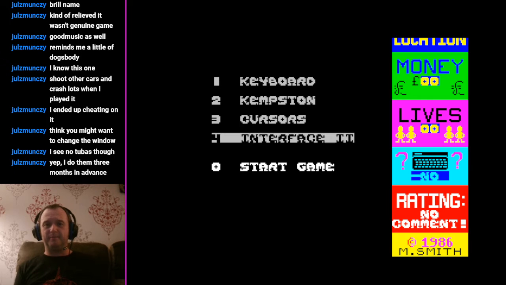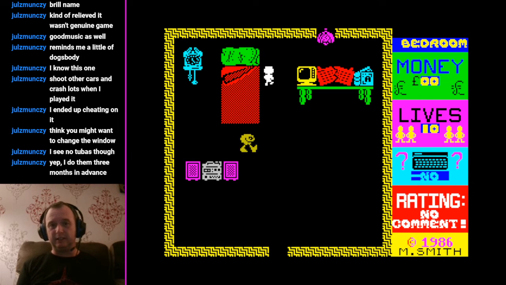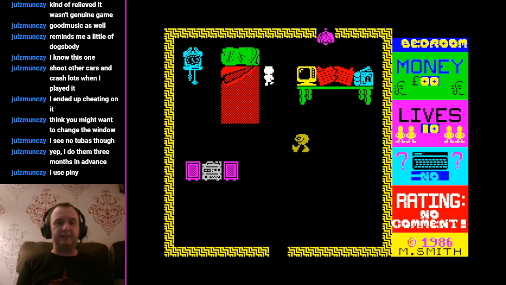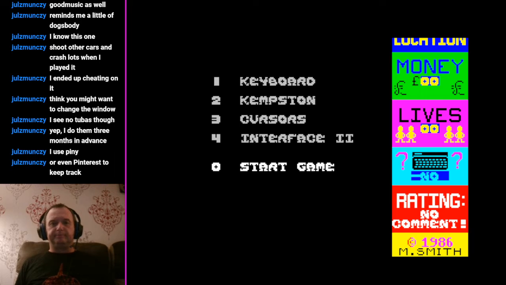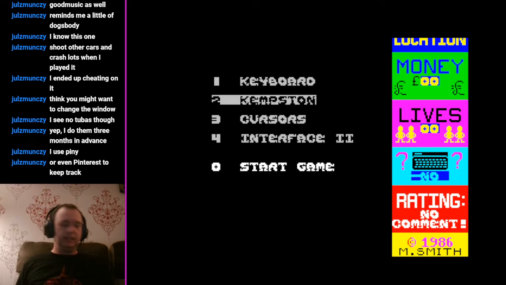This is another money-based one. Right. I'm not moving. If I selected the wrong joystick type, let me reset them. What's that? Is that Pinny? Kempston. Try Kempston again. See if it's going to play it nicely this time. I'm just checking my options. Kempston joystick for some reason was turned off. Kempston.